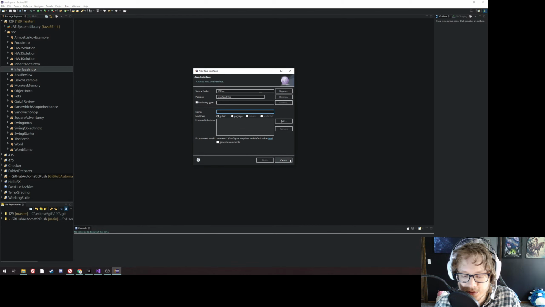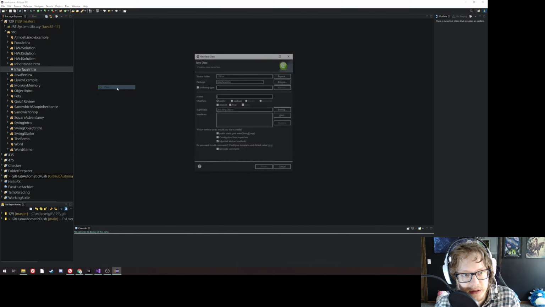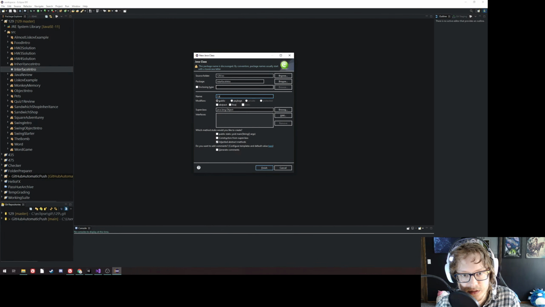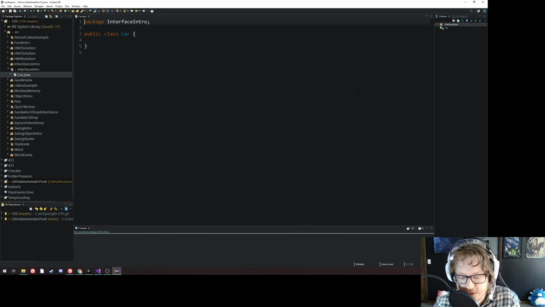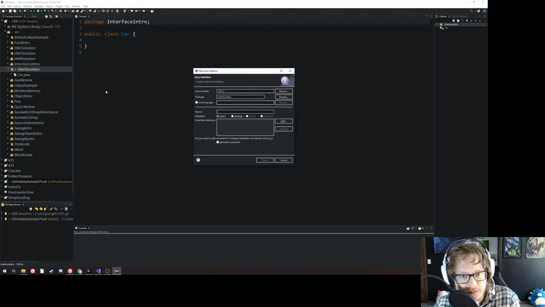And actually, first let's create an object, and then we'll go through with the interfaces that it might have. So I'm going to use a classic example. I'm going to make a class called car. And there's my car. That's a regular class, not an interface. And then I'm going to go and make a new interface, and then we'll think about this for a second.